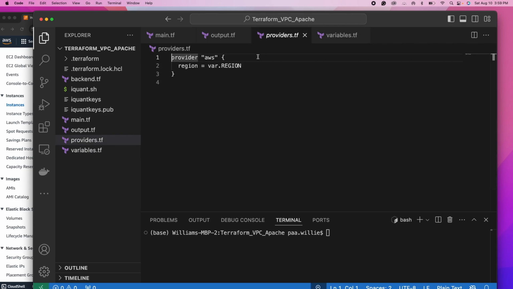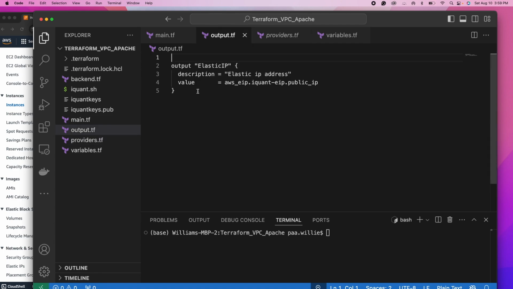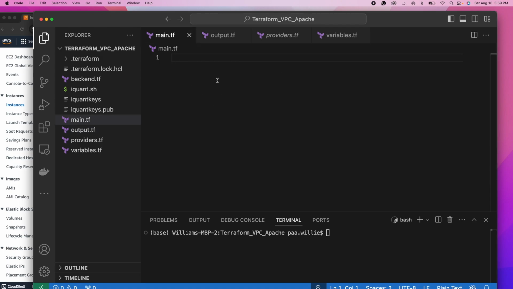Okay, provider is still the same, AWS. Output, we had IP address as our output in the previous file, but now I'm going to output an elastic IP. Okay, so I will attach an elastic IP to our VPC. So that's why this is here, but I'll come back to this later. Apart from that, our main file is empty, and then we have the same keys that we used for the previous tutorial.